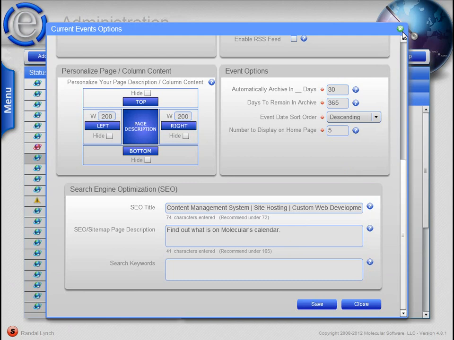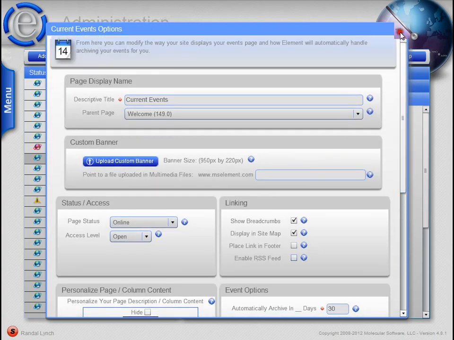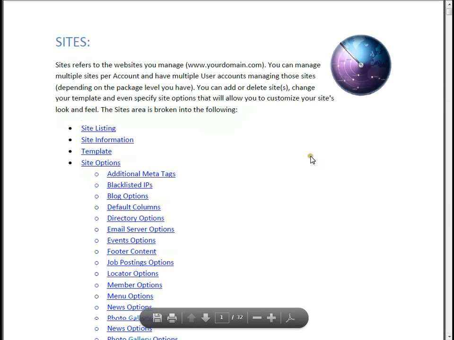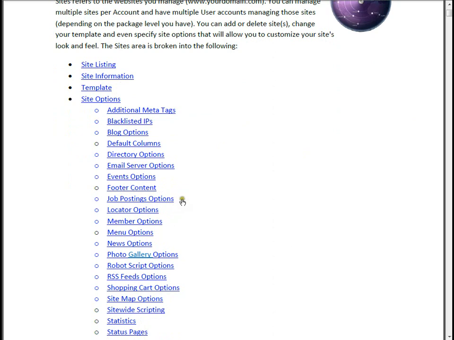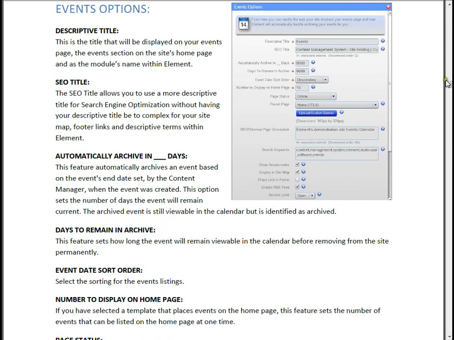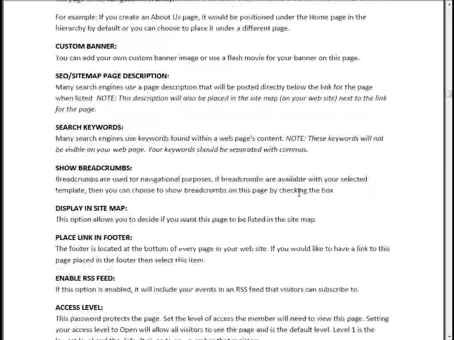Again, with Element, anytime you have more questions or want more detailed information, you can always look at the help file for that particular module. So if we wanted to see more help about the event options, if we close that and choose help from within the sites module, we'll get a PDF document that'll open up. This PDF document is broken down into each category, and you'll see that the events options is right here with a more detailed description of each of the fields and what they do.